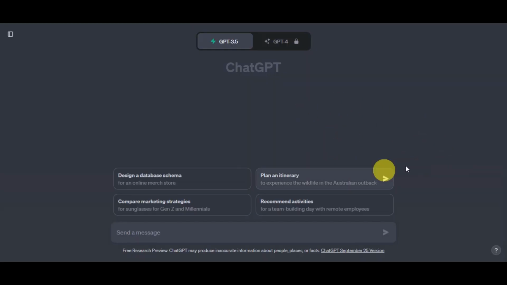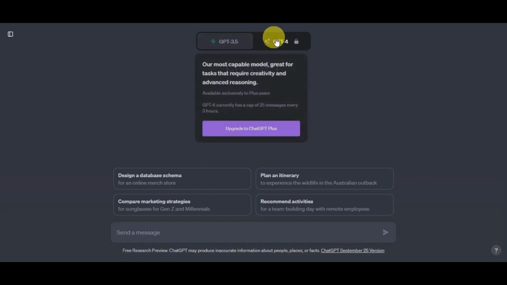So this is what ChatGPT would look like. So we have the 3.5 version, which is the fastest model, great for most everyday tasks, and we're going to use this one. We also have another feature, GPT-4, the most capable model, great for tasks that require creativity and advanced reasoning. So this is only available exclusively to Plus users, and GPT-4 currently has a cap of 25 messages every 3 hours.